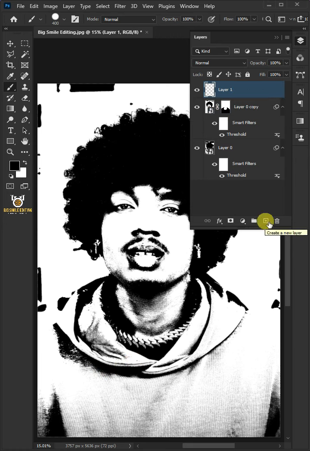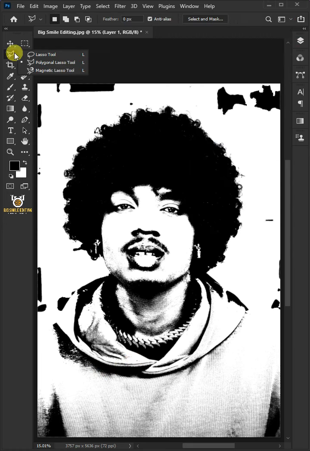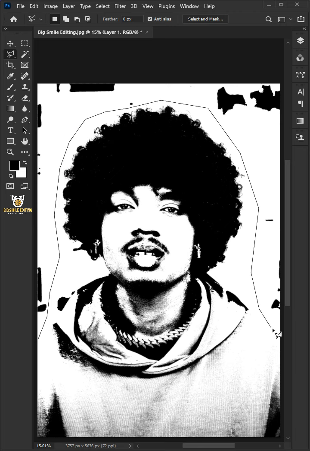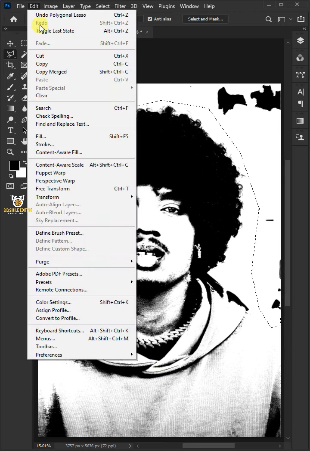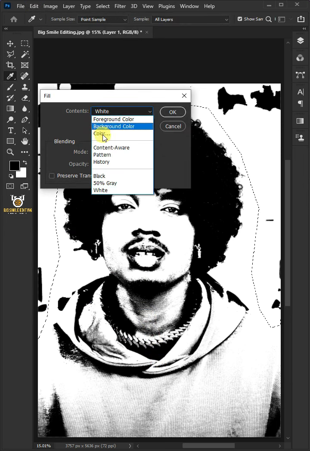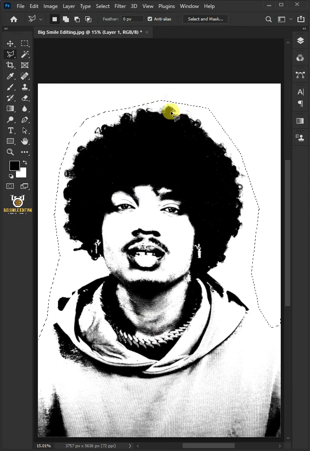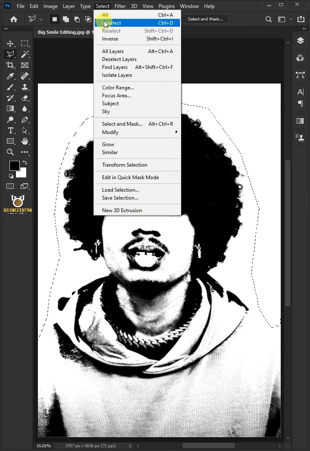Create a new layer. Open your polygonal lasso tool, and then select the black background. Go to Edit, and Fill window. Under the Contents, select white. Then click OK. Go to Select, and Deselect to remove the selection.